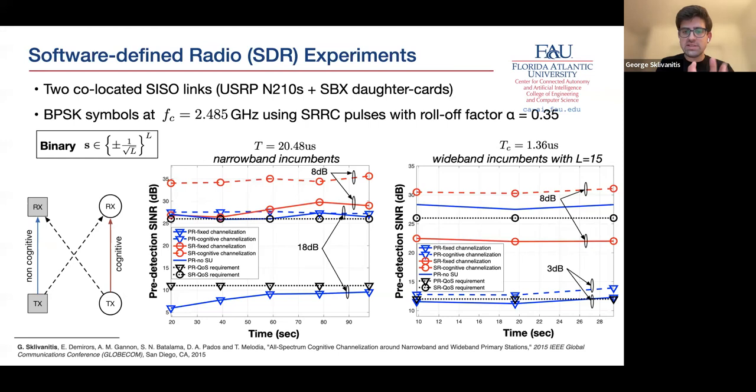Now, the figure on the right shows what happens when both the blue and the red link are wideband users that are causing interference across the entire band. Of course, the performance improvement that you get is less, but it's still enough to allow both users to coexist.